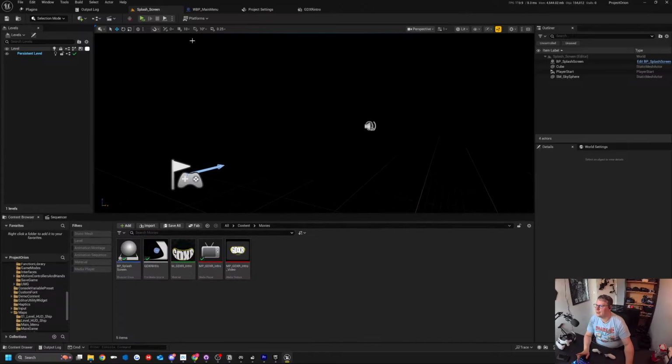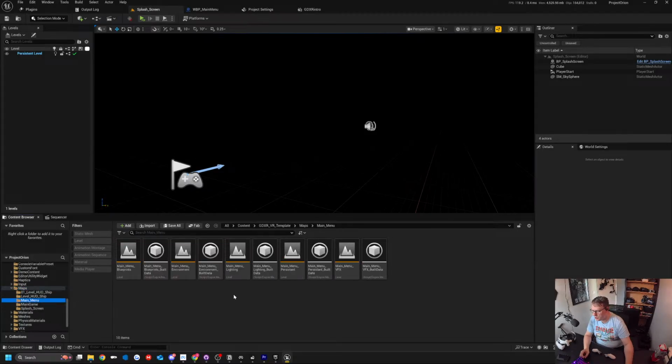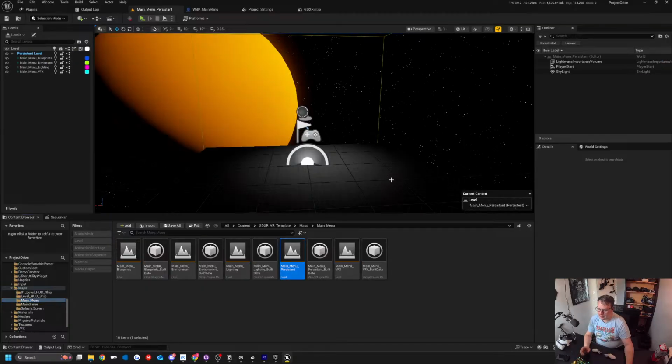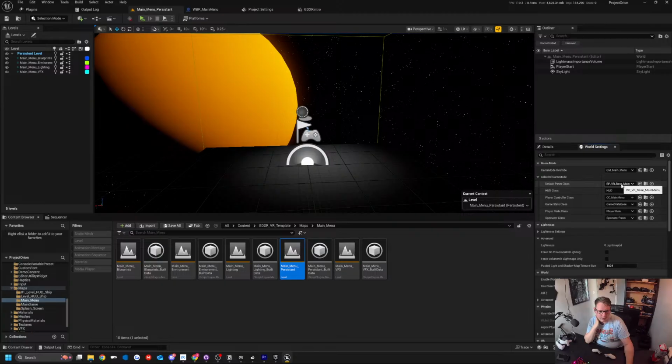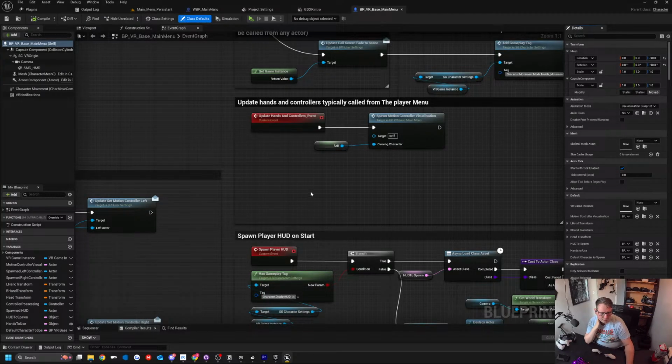Right. Splash screen, main menu. We've done the splash screen, so I can just go straight to the maps. Main menu. Persistent. And now I need to figure out how I royally screwed my main character from spawning hands.